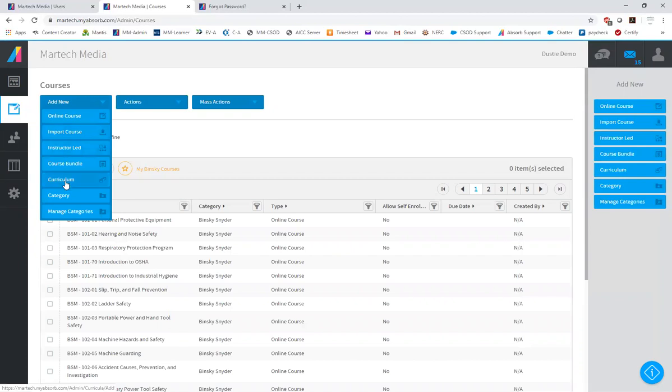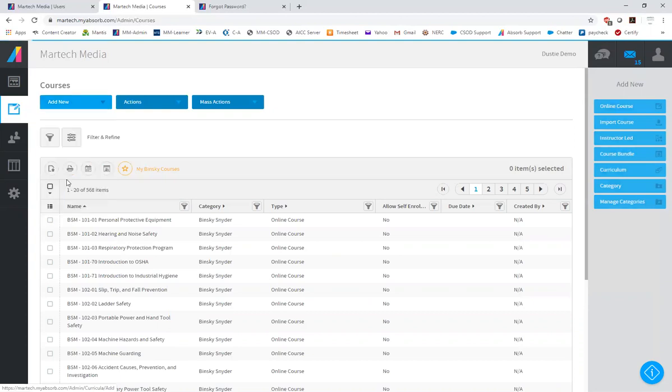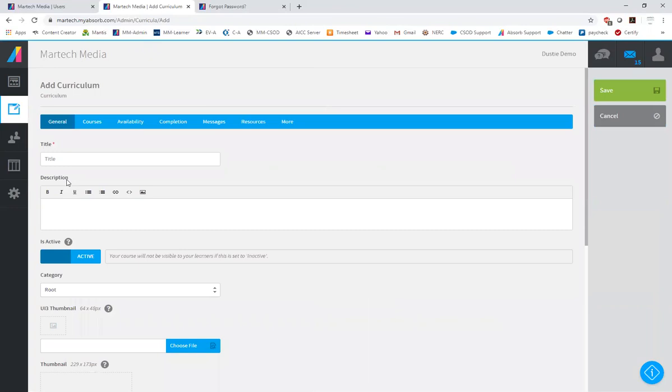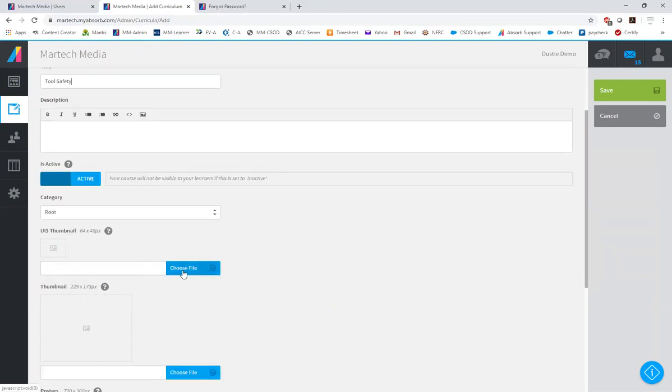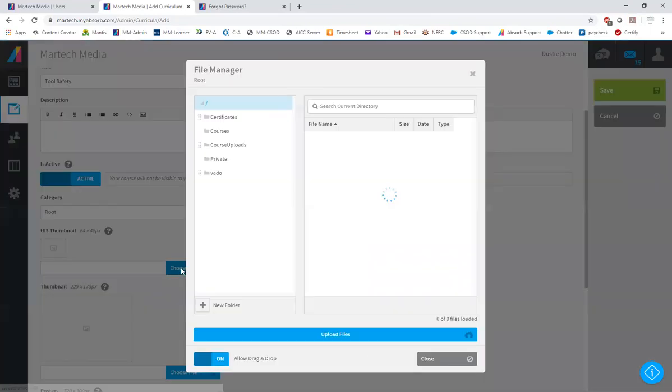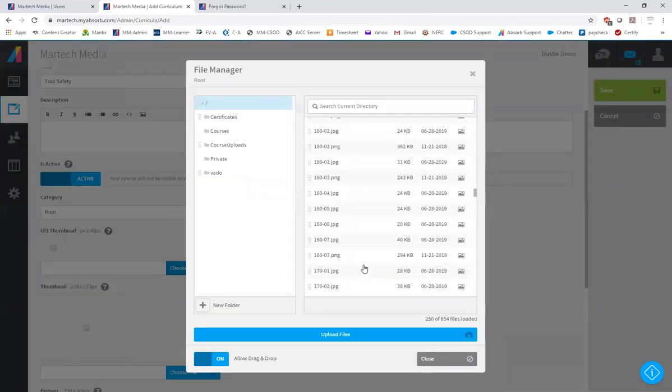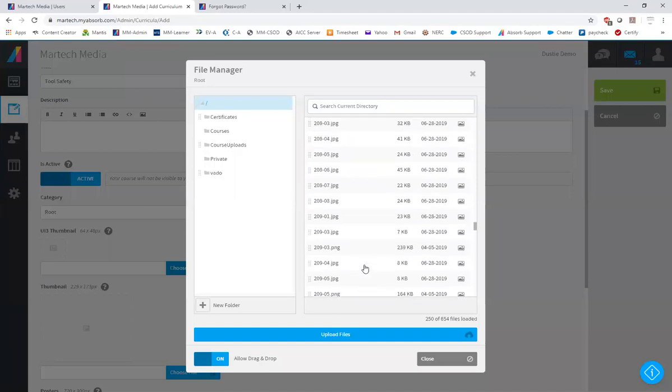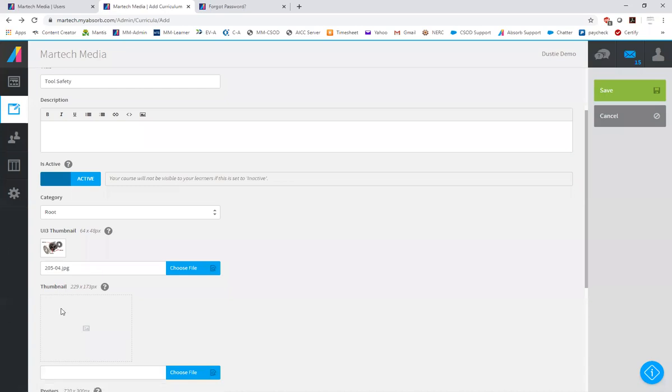So next I want to view curriculum. If you're going to assign a group of training to users, then I recommend creating a curriculum. You have a lot more features that are available. And I'm going to call this tool safety. And you can choose a thumbnail if you want. Our safety courses, or the tool courses, are going to be in the 200s. So I'm just going to choose this 20504.